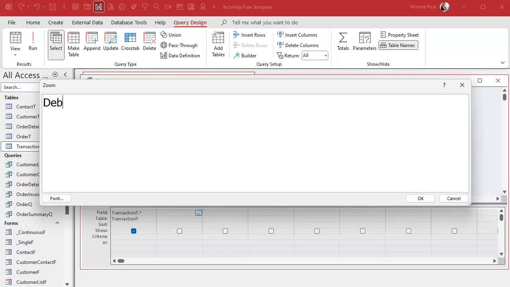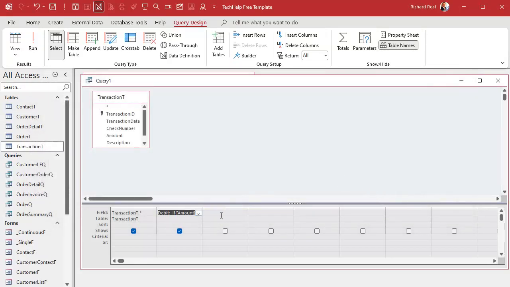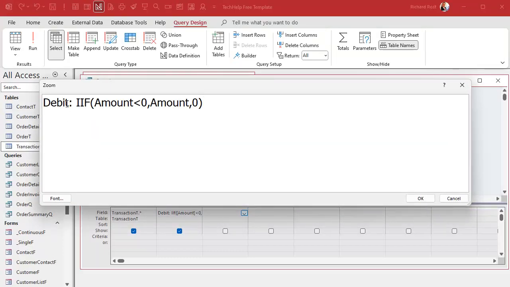So debit is going to be: if amount is less than 0, then put the amount value here. Otherwise, put a 0 here. I'm going to copy that with Control-C because credit is very similar. Click here, Shift F2, paste that in. We're just going to change this to credit. And then all we have to do is flip this little guy right here.